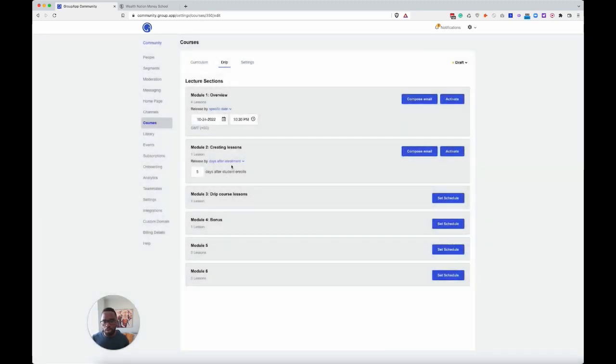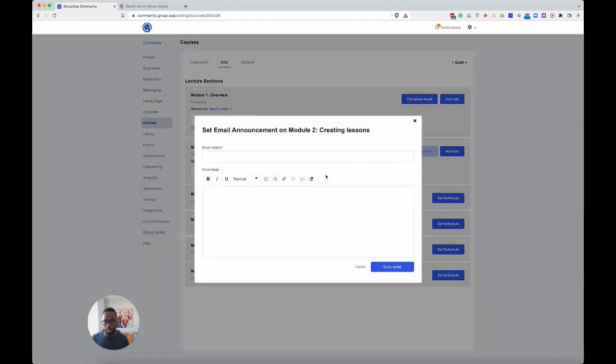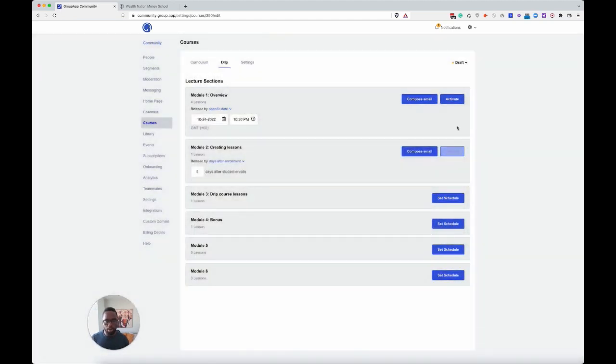I can also set the release of modules to be by days after enrollment. So module 2, I can set it to be days after enrollment by selecting the drop down here, and I can set the days student needs to be enrolled for them to get this module. So this is already set to 5 days after student is enrolled, and I can compose an email as well. Then once I'm done, I can activate.